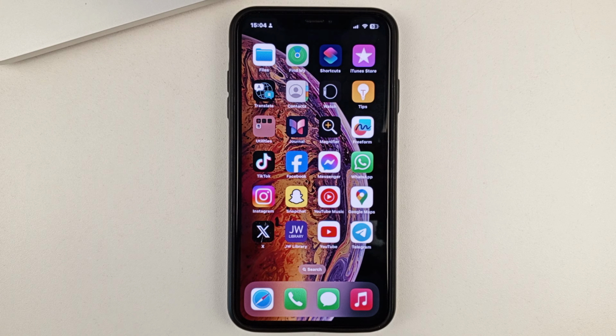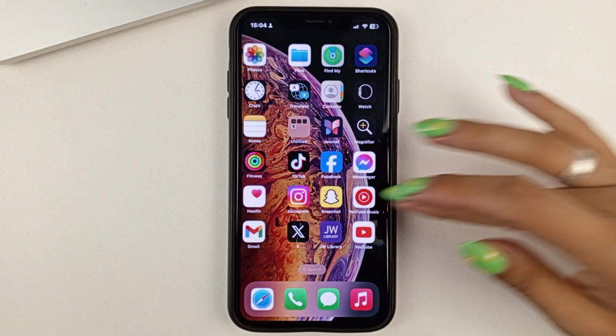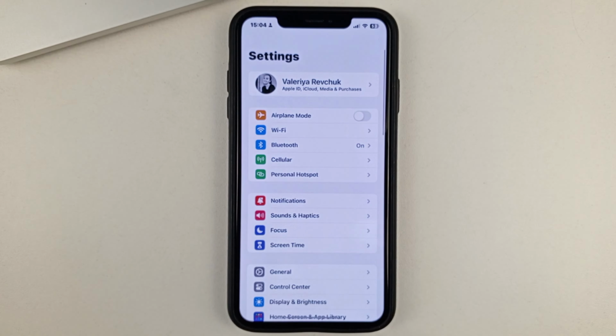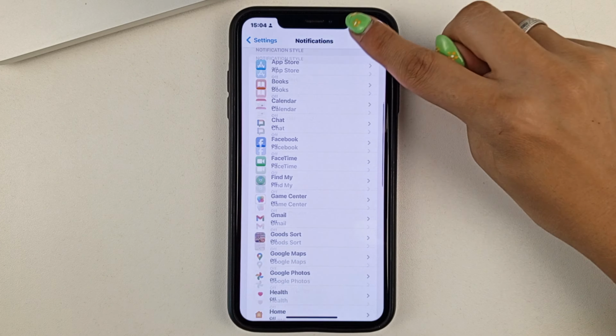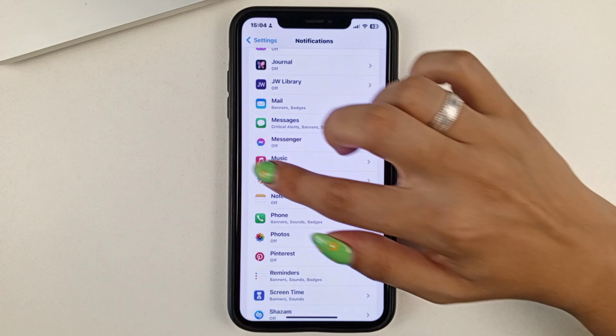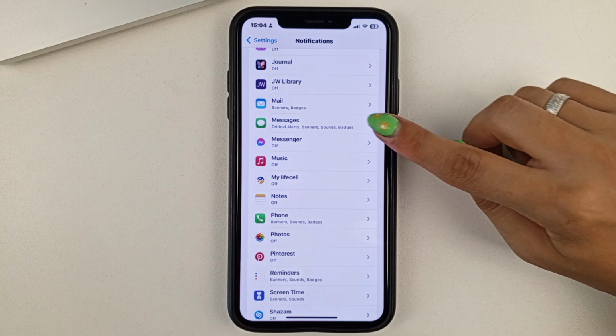And let's get down to this topic. Let's say you'd like to turn off text message notifications on your iPhone because they're bothering you or distracting you. I'll show you how to do that. To do this, open your phone settings on your iPhone. Next, go to the Notifications section. Scroll down here and find the Messages app.